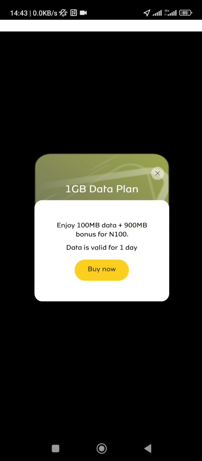The first plan that is available here is 1 GB. That's 100 MB data plus 900 MB bonus for 100 naira, and it will last for 1 day. I don't want to go for this option.